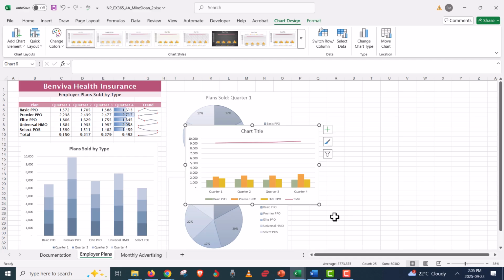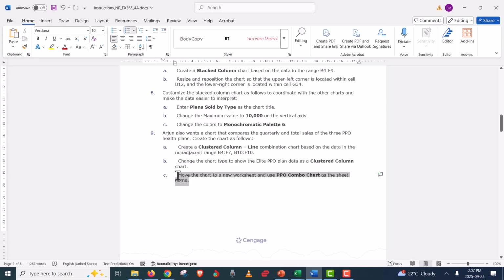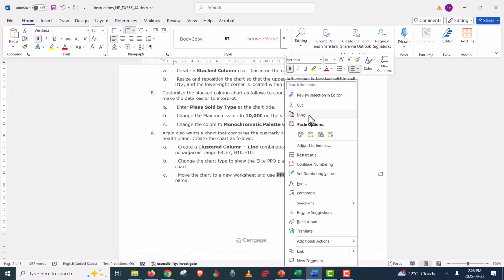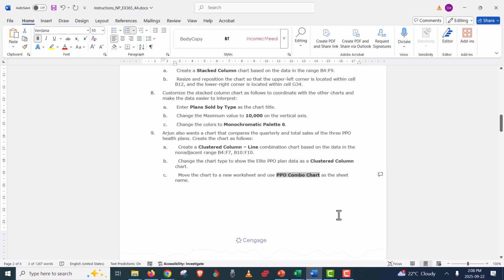Okay. Part C. So part C is move the chart to a new worksheet and use PPO combo chart as the sheet name. So right away, copy that. I don't have to type that out. And we added new sheets and did sheet names and sheet tab colors back in week 1. So I'm going to copy that.